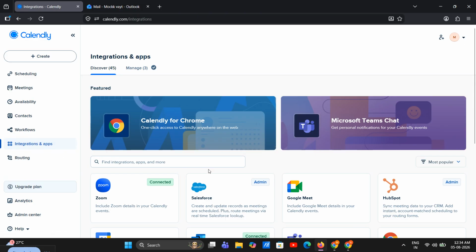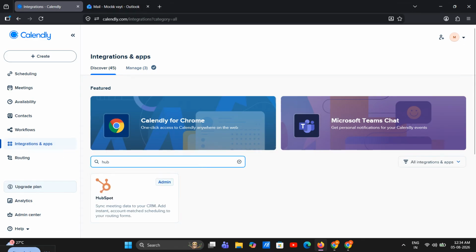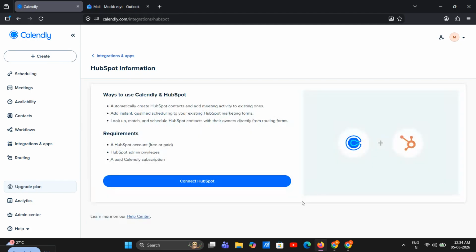Now use the search bar and search for HubSpot. When HubSpot appears in the results, select it. This will take you to the integration setup page for connecting Calendly with your HubSpot account. On this page, you should see a Connect button. Go ahead and click Connect to start the authorization process.